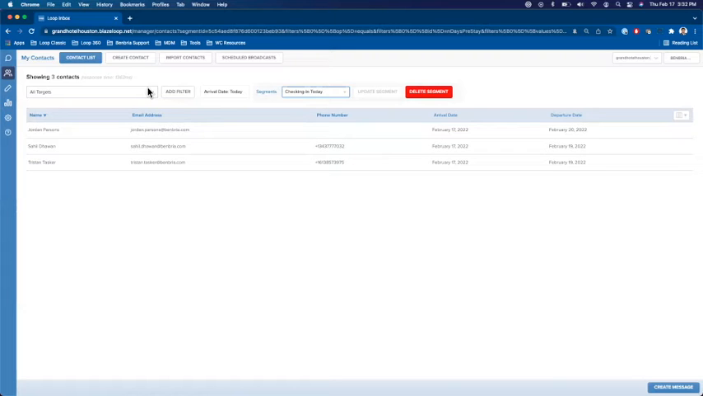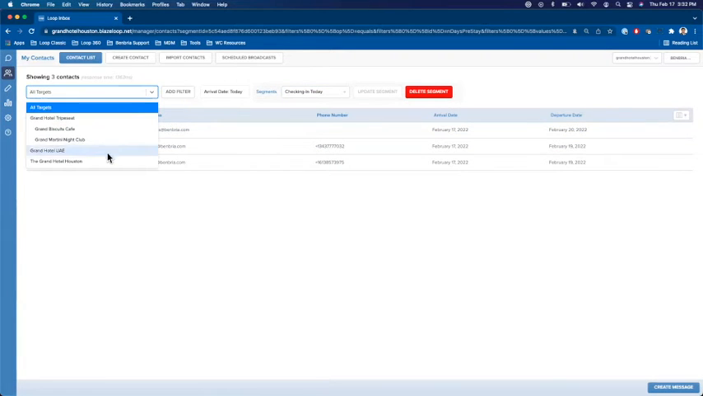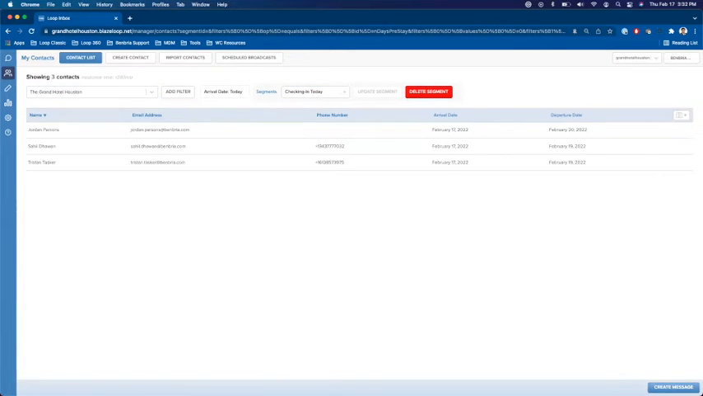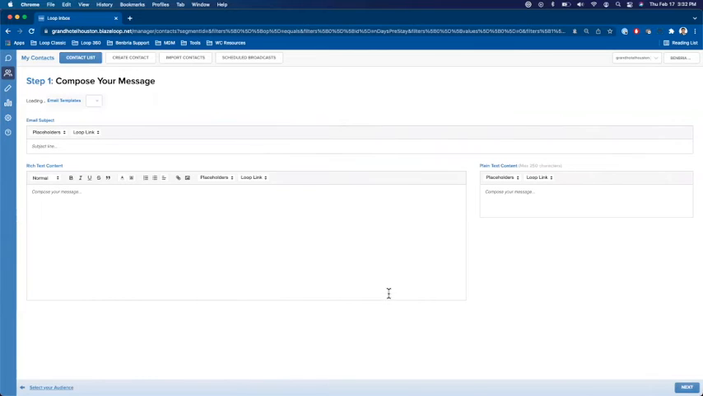So now that we have segmented our guests, our next step is going to be to send them a targeted message, which we can do by clicking the Create Message button in the bottom right-hand corner. Once I hit the Create Message button, we will be taken to the Compose Message screen. Loop currently allows you to send your guests either an email or a text message.